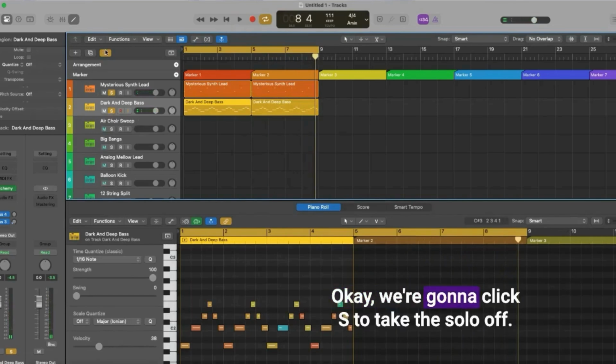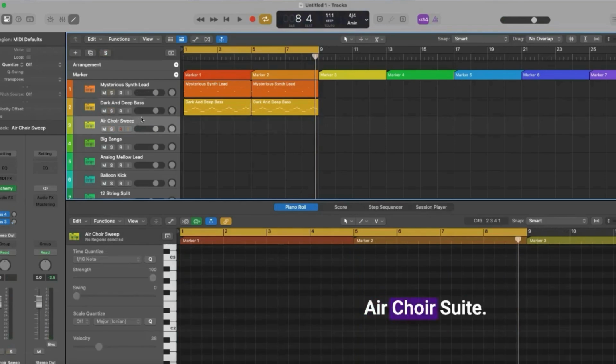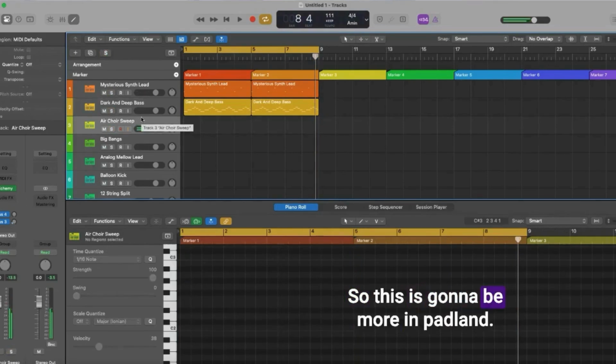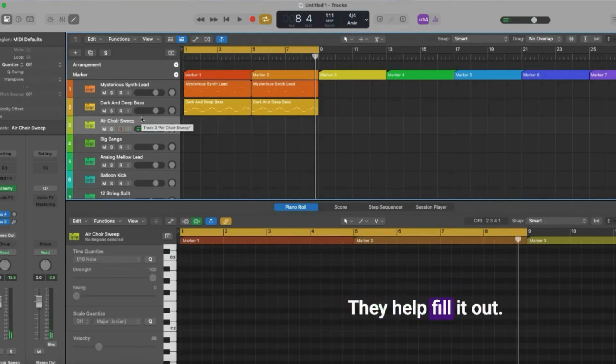Okay, we're going to click S to take the solo off. Air choir sweep. So this is going to be more in pad land. Pads add texture to our sound. They help fill it out.